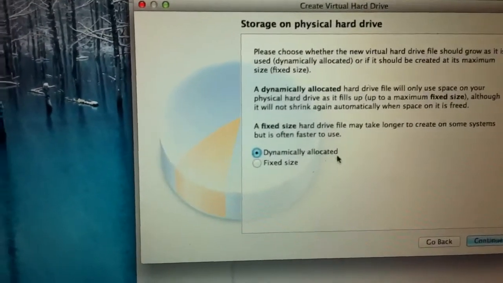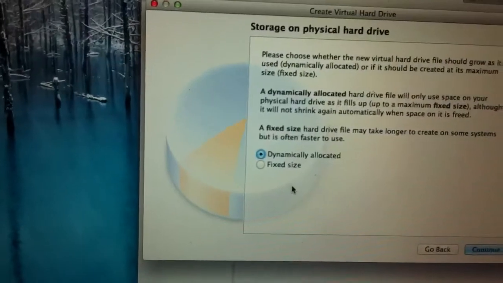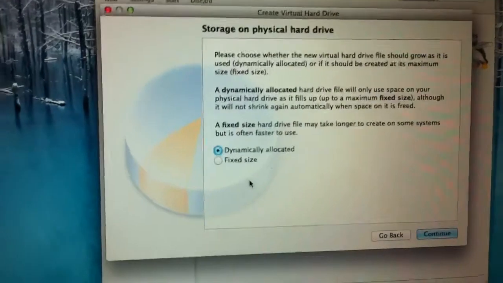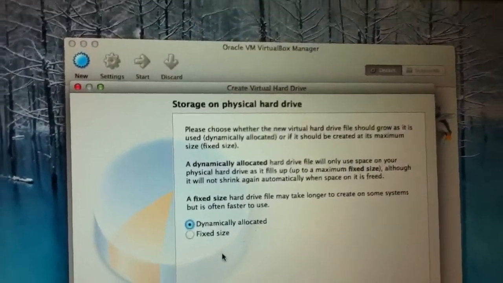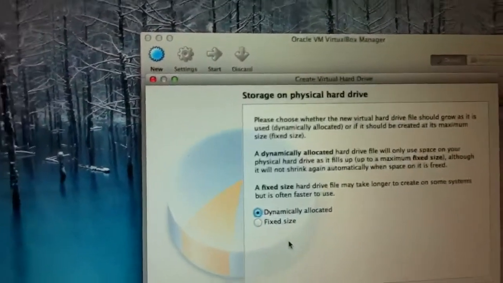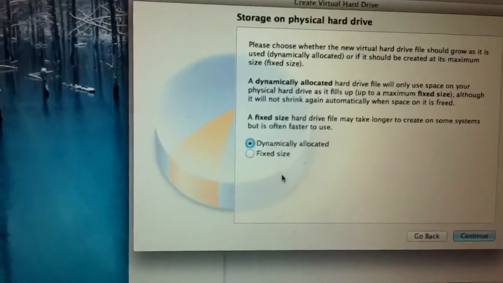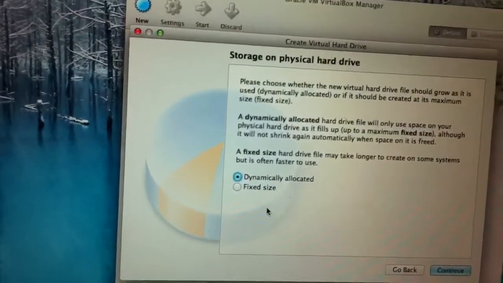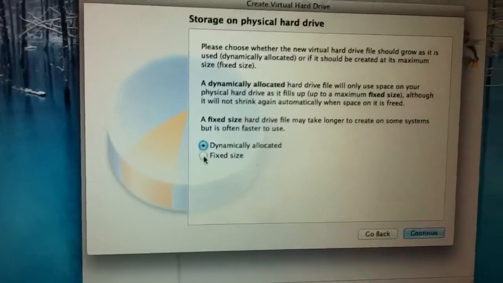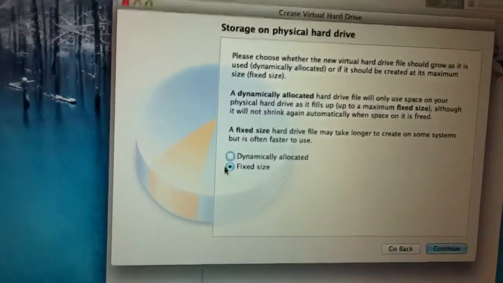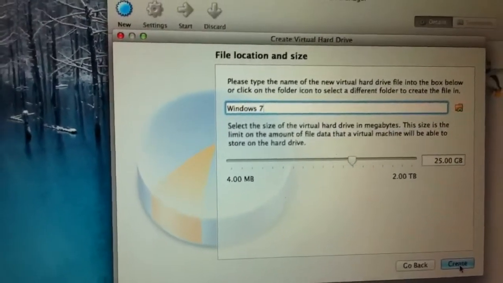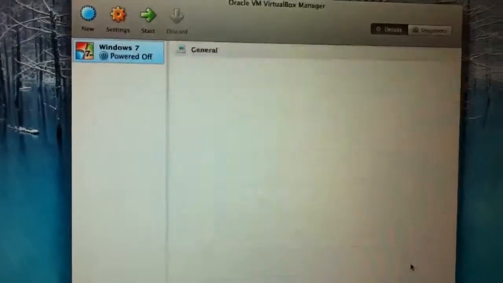Anyway, where I was saying that if you create a dynamically allocated drive, it won't take any space out of your hard drive, but as you fill it up, it will start taking space out of your hard drive, and the maximum is 25 gigs. But if you do delete data from the virtual PC, it won't actually delete and create more space on your MacBook. Or you can do fixed size, and that'll just take the chunk out of the hard drive already. So if you click Continue, you can do hard drive space, and I said 25 GB is suitable.